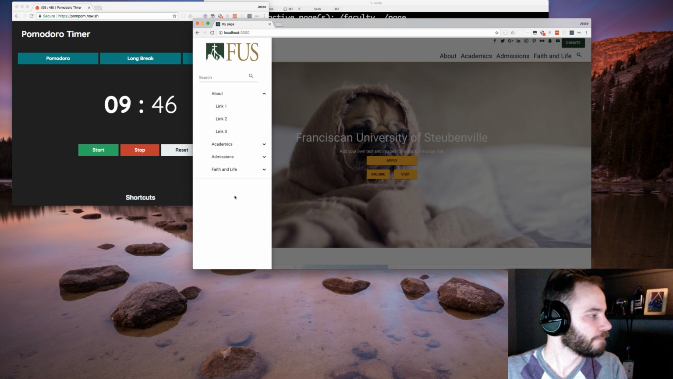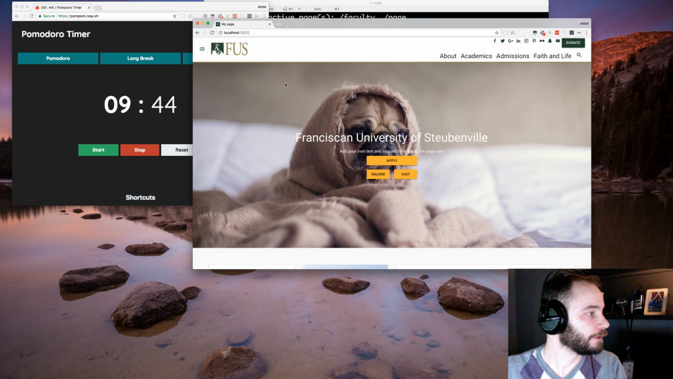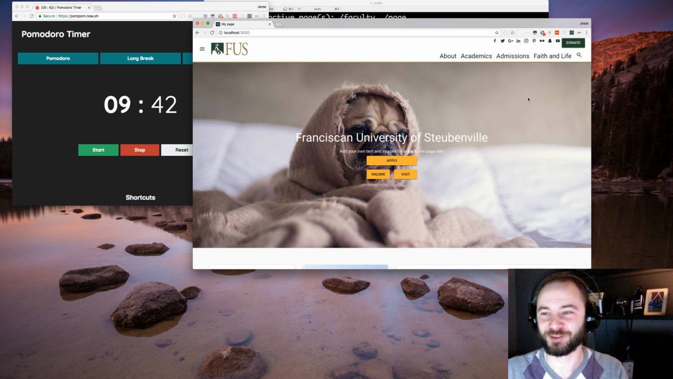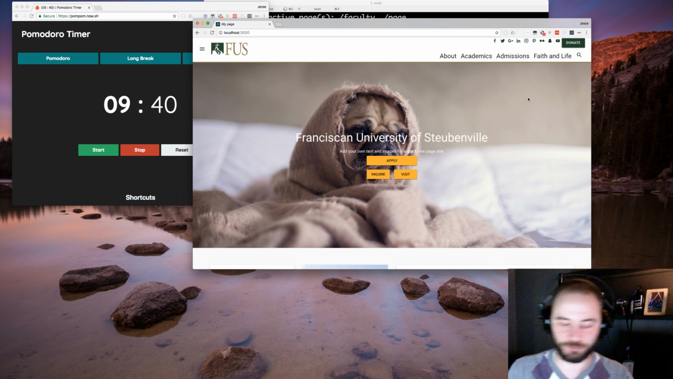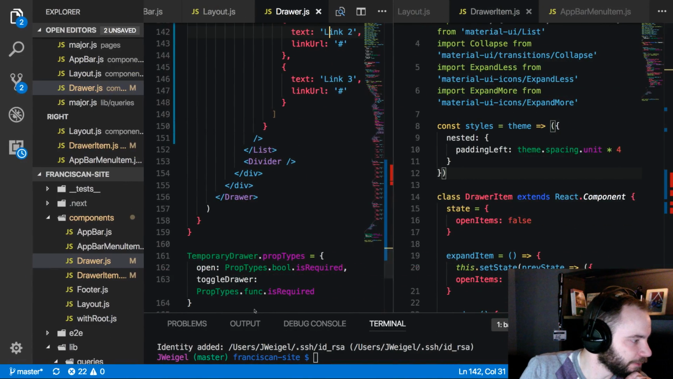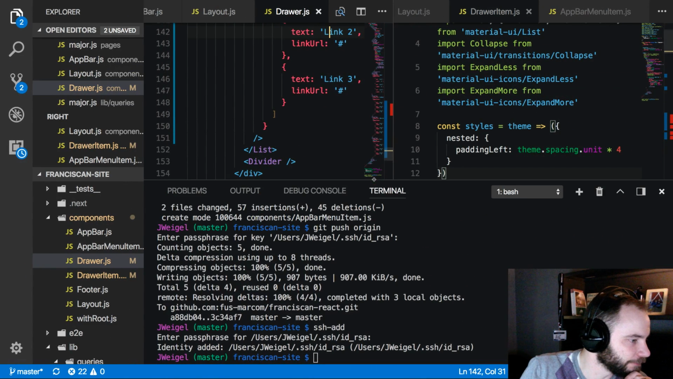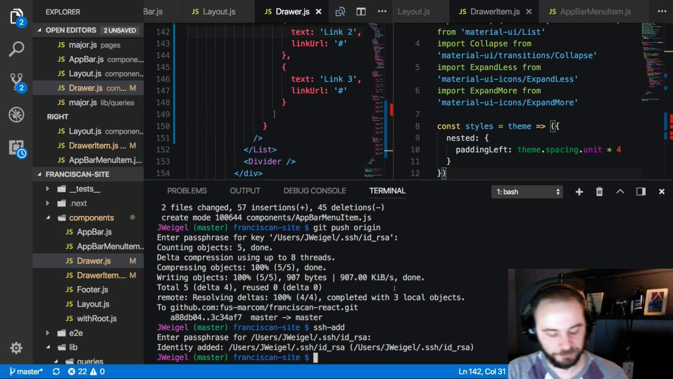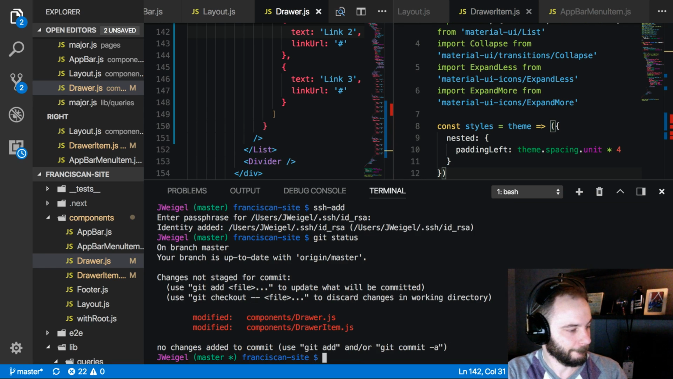Okay. Now, here's the part that I've been wondering about, and I'm still not exactly sure how we're going to do it. I should commit this, though, right now before we do that. Alright, git commit for item.